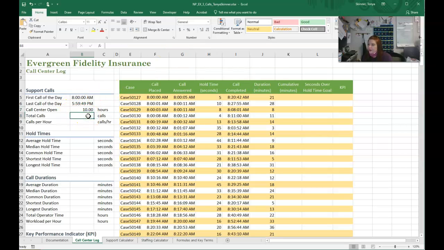B8, we're going to do a count function. And we are going to count all of those cells in column F, so we know how many calls there were. Now count only counts numbers, so it's going to ignore the heading at the top. Okay. So equals count open parentheses, put in the column F colon F, and close the parentheses.